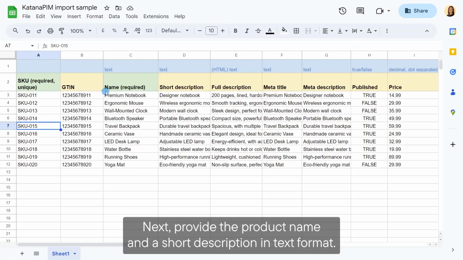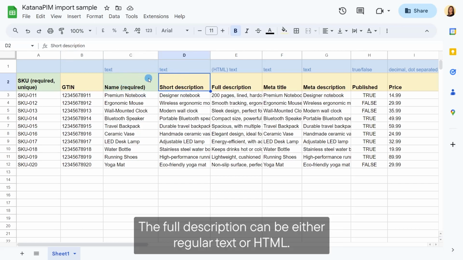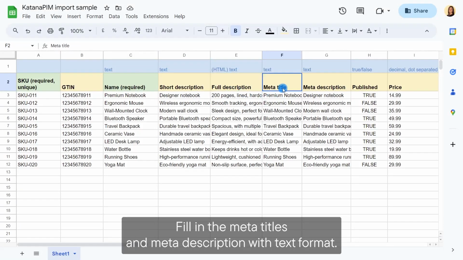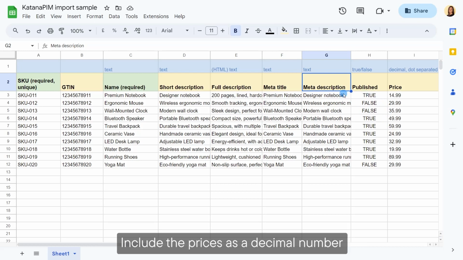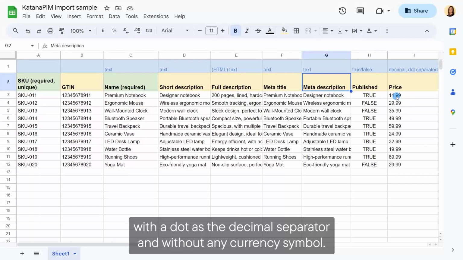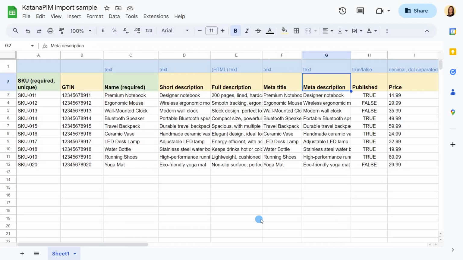Next, provide the product name and a short description in text format. The full description can be either regular text or HTML. Fill in the meta titles and meta description with text format. The published field should be marked as either true or false. Include the prices as a decimal number, with a dot as the decimal separator and without any currency symbol.